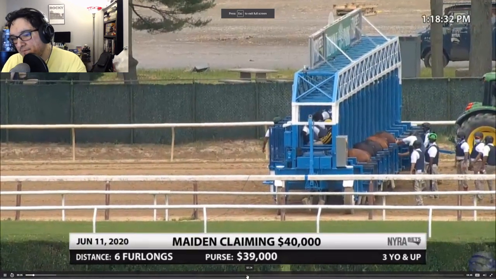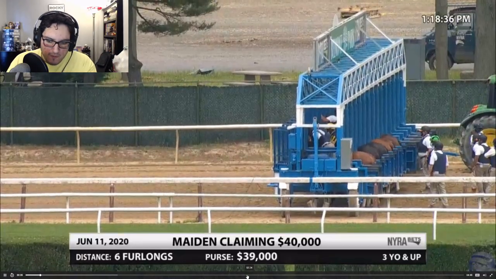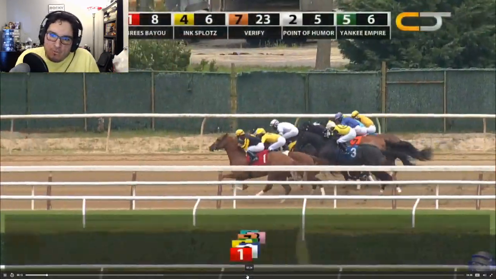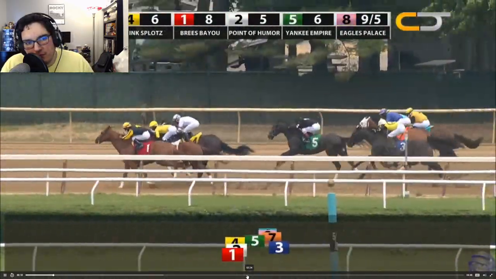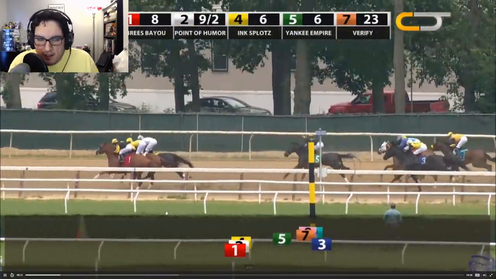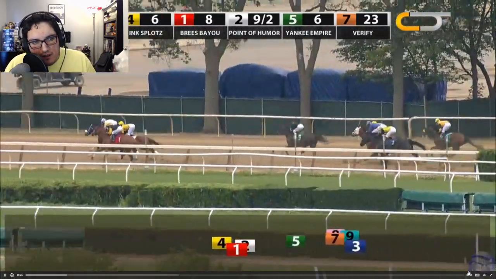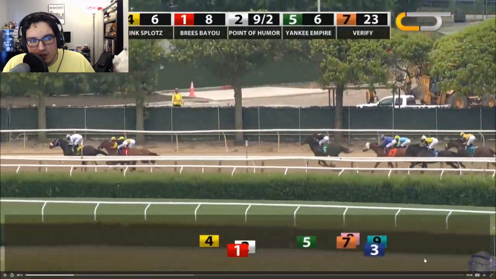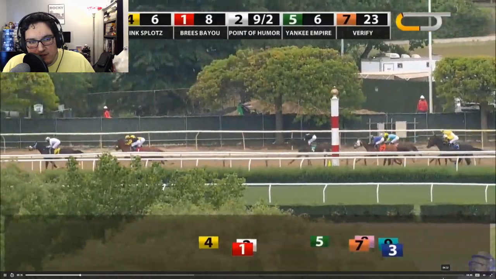They're in the gate. And from the inside, it's Breeze Bayou going out for the early lead. You see Breeze Bayou was the other horse that I had mentioned on the outside. So three of them across the track that might have contested for the lead. The 2 is also out there, but look at the 4. The 4 is going to get out there. He's going to cross over and he's going to create some separation.